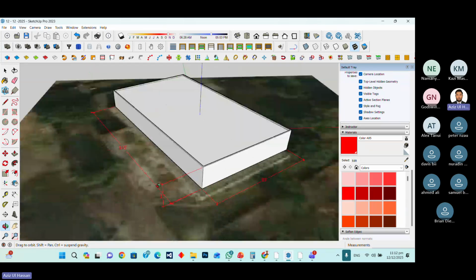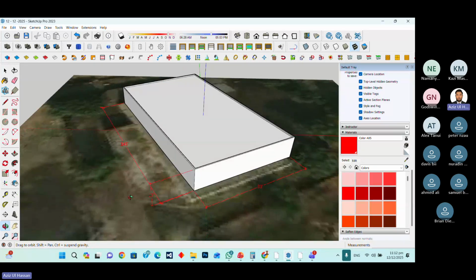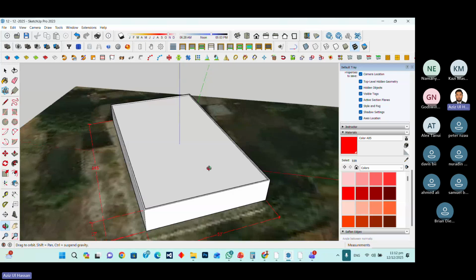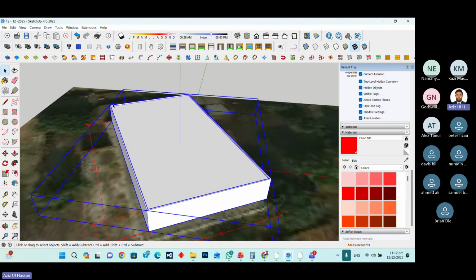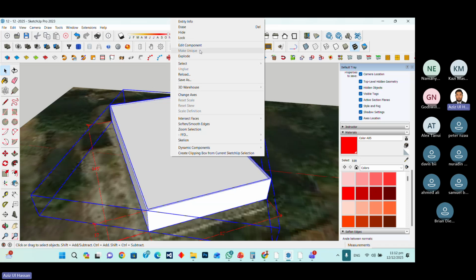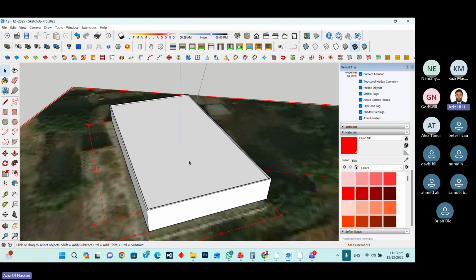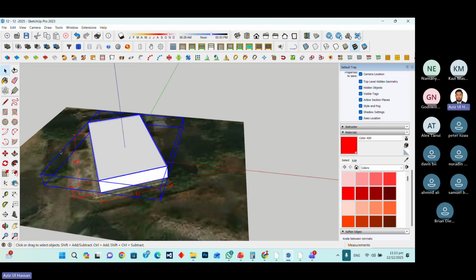So how will we give the dimensions to that building? Now I have made it a component. I selected the whole building, right clicked on that, and made it a component. Why did I make it a component? Because we have to move these buildings to any location. You just click on that and move easily.